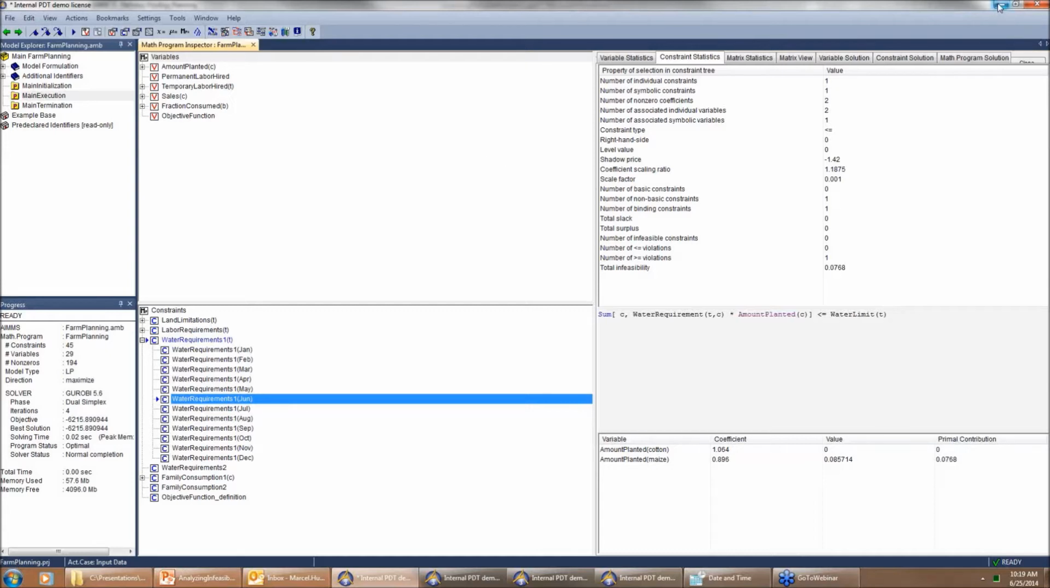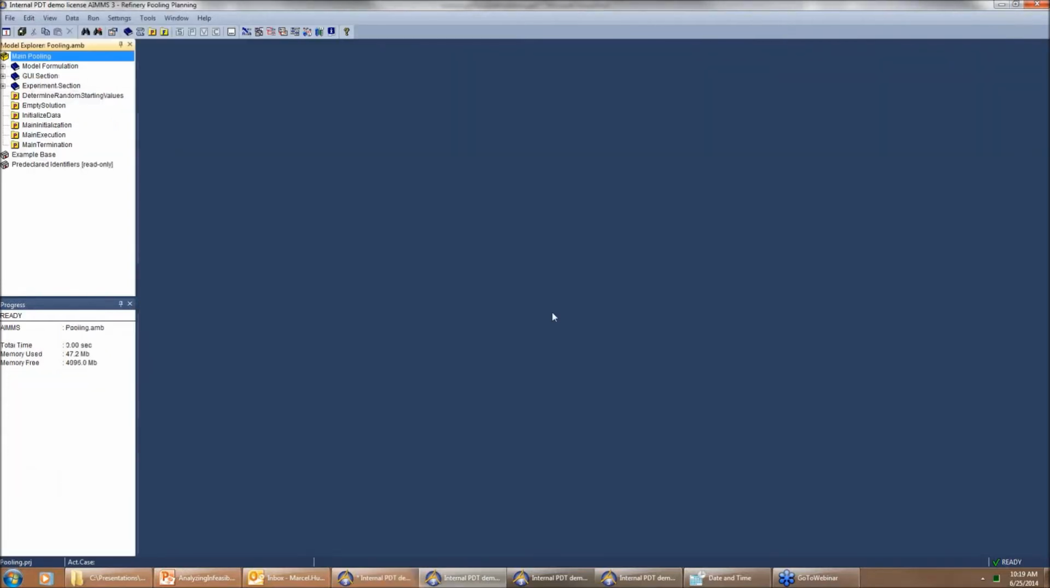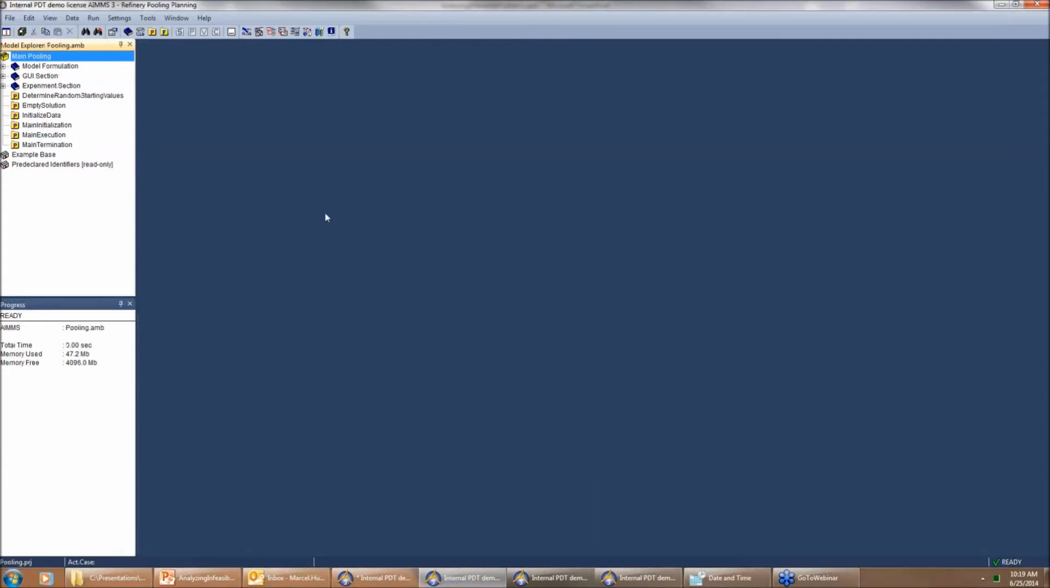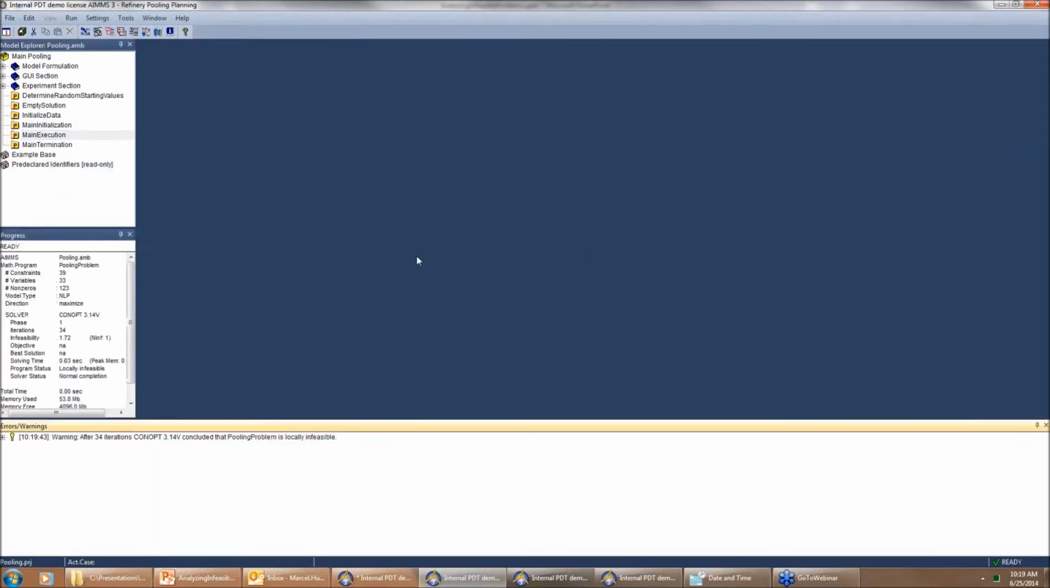I will use another example to demonstrate the violation penalties, and that is this pooling problem, which is a nonlinear problem. So the idea with excess variables can also be used for nonlinear problems. That's a nice bonus. So it's not only restricted to linear problems. And if we solve this nonlinear problem, in this case, then CONOPT will conclude that the problem is locally infeasible.